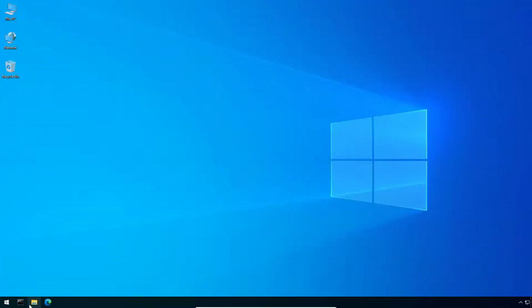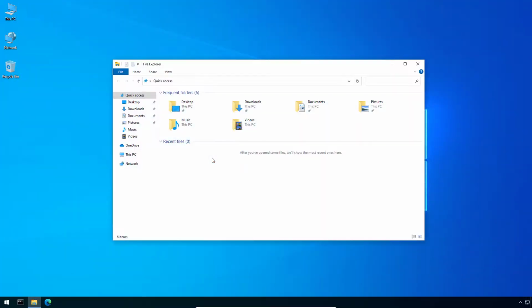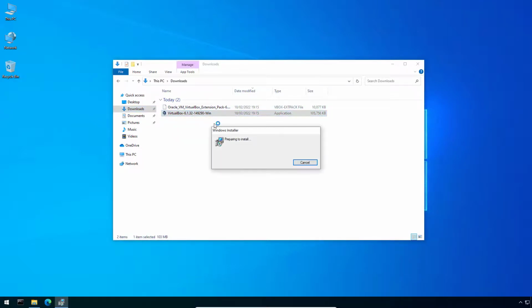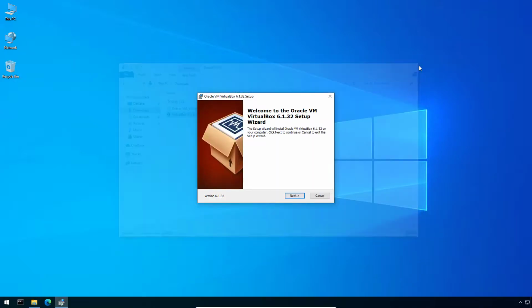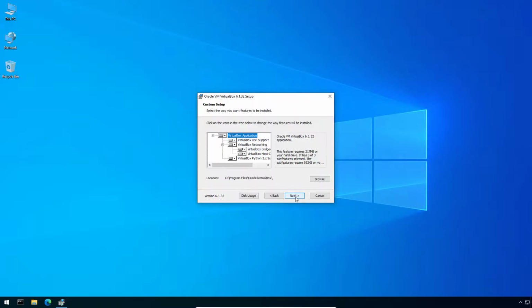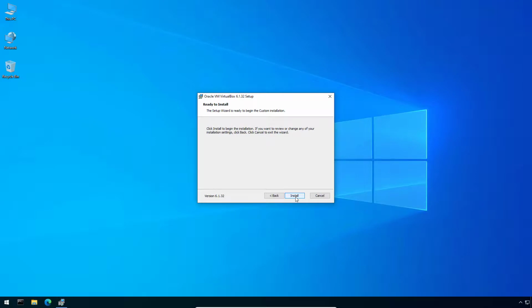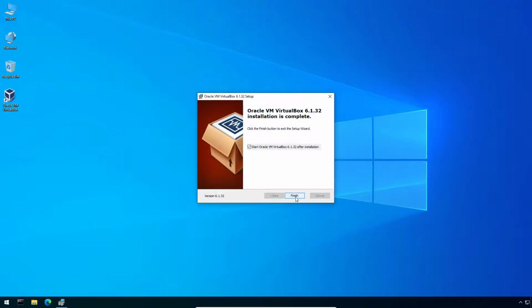Please remember that you will need administrator privileges to install. Let's run the installer. We can accept all the defaults. And start the installation. Installation done. Let's allow VirtualBox to start after the installation.